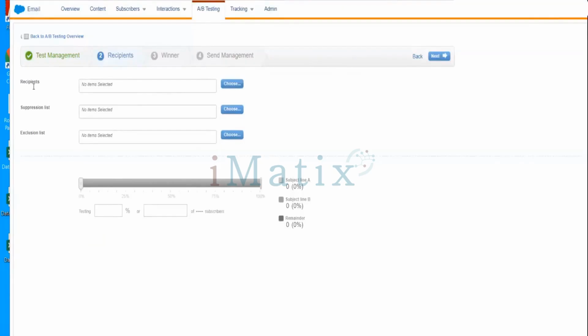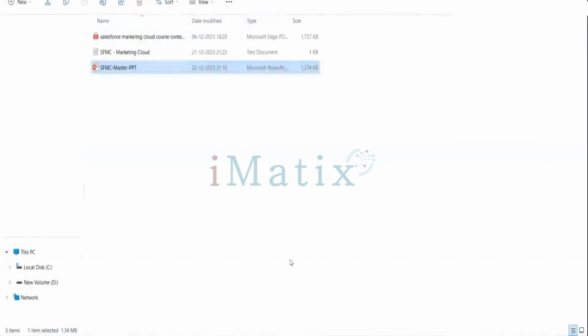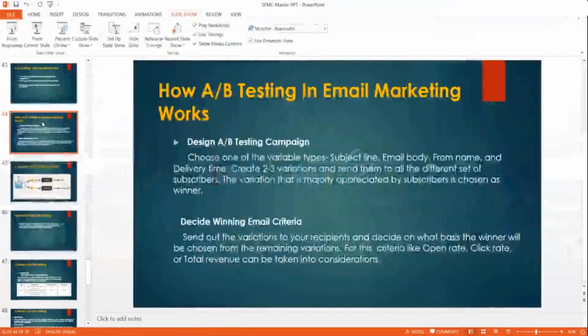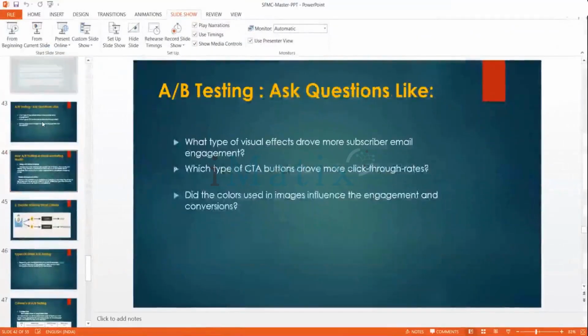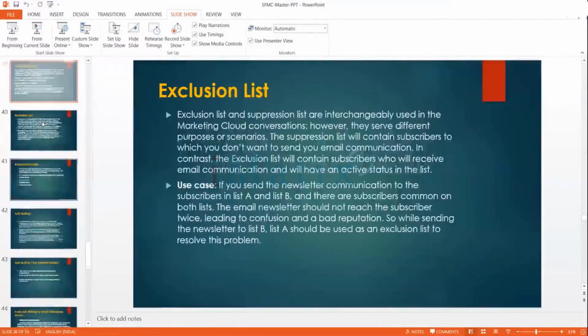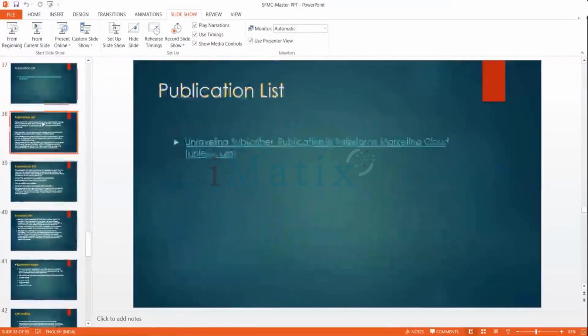Next here: recipient suppression list and exclusion list. This is optional. Last day we have done some suppression list, exclusion list. I am going to touch it. This is suppression list and exclusion list. There are three kinds of lists.